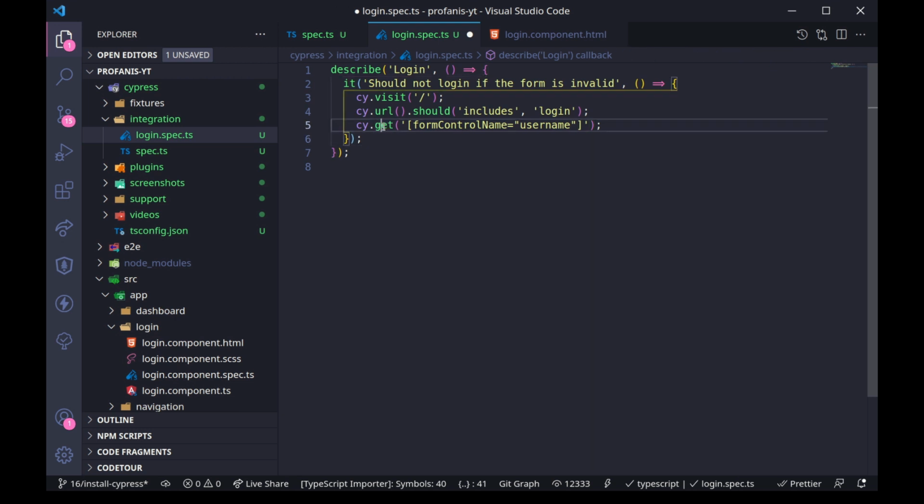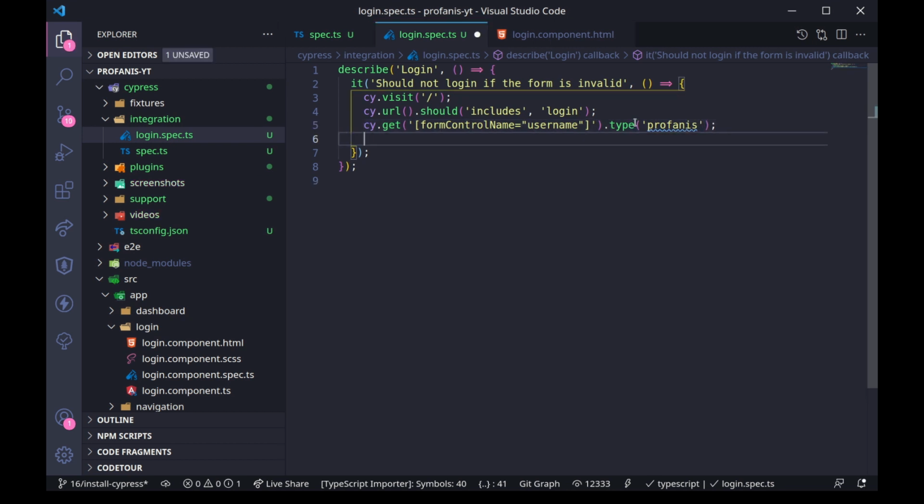This means that I'm going to get the form control name with value username, and then I'm going to type a value, and this will be profanis. Nice. The next step is to click the button. So cy.get, I want just to find the button, no more than this. I have just one button, so it's okay to do it like this, and click this button.